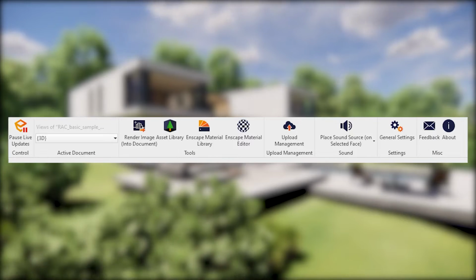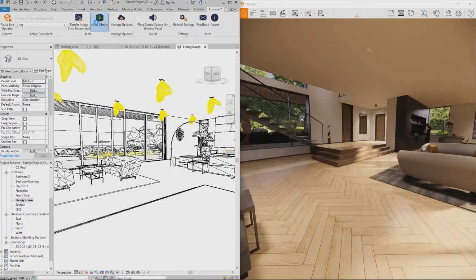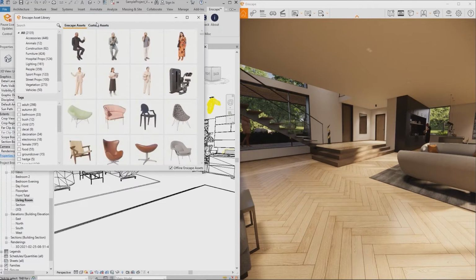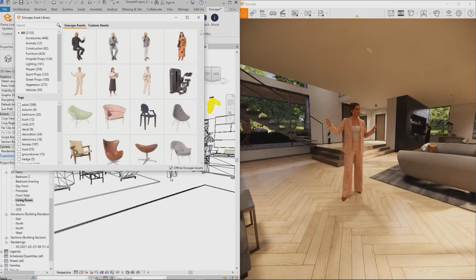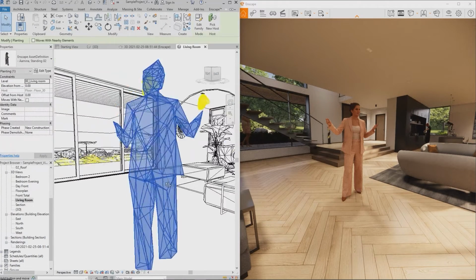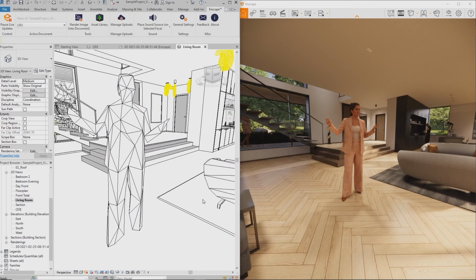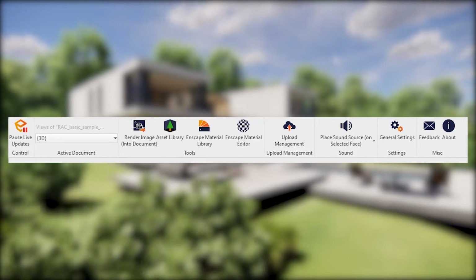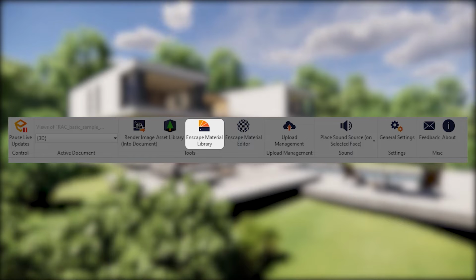Next is the Asset Library. The Asset Library is a window in which you can choose from a multitude of high-quality 3D models to enrich your visualization with. We'll dive deeper into this in a future lesson. For now, just be aware that you can pick any model from this list, click it and place it in your Revit project. This will place a low detail placeholder in Revit, so it doesn't suffer performance. But it will place a high quality 3D model in your Enscape visualization, so you don't have to worry about the details.